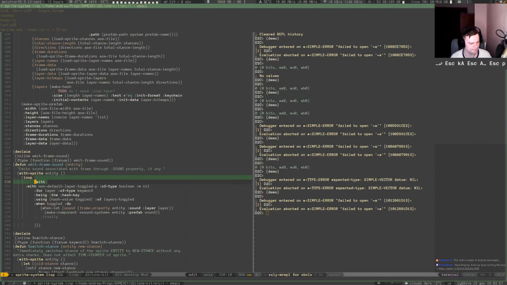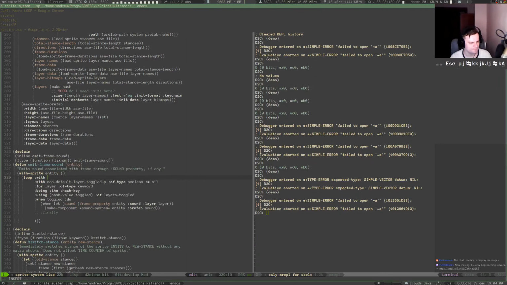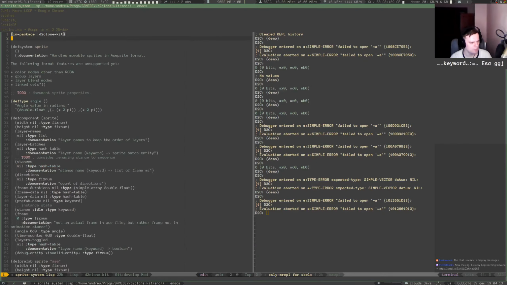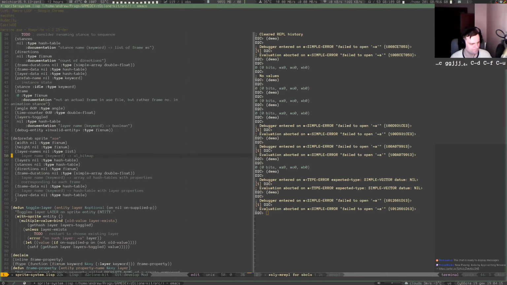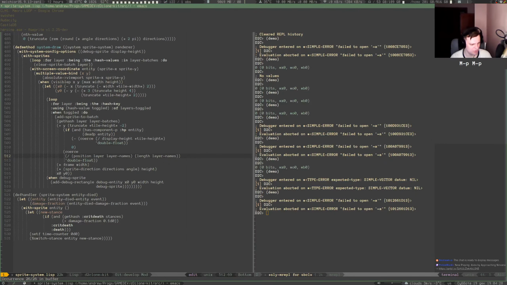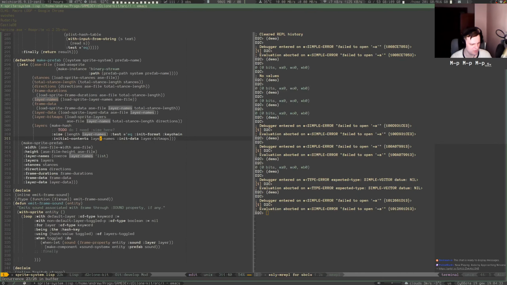So now I should also have, well, the actual default layer, and I guess it should go first here. With default layer of type keyword, and what would that be? Layers, layer names. I reckon that should be the first element in this list. Right? I mean, it should be. Position layer, layer names. Cursed list.